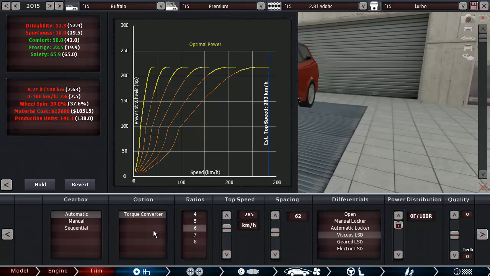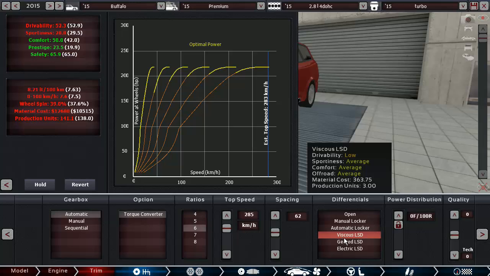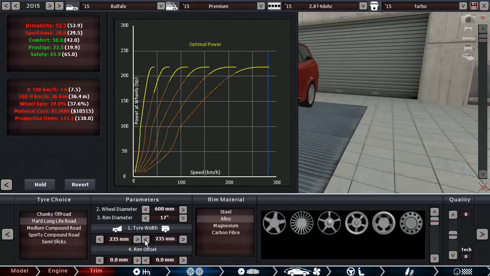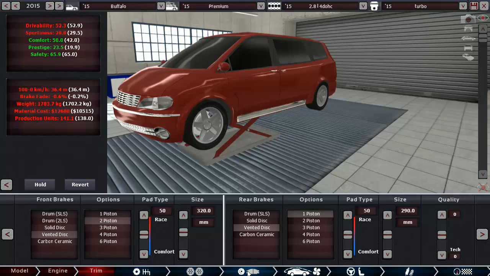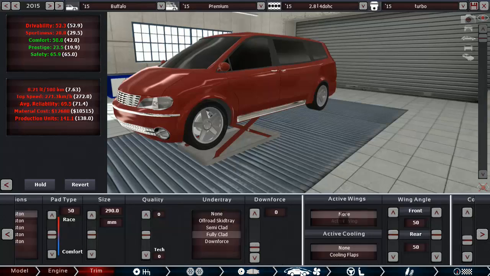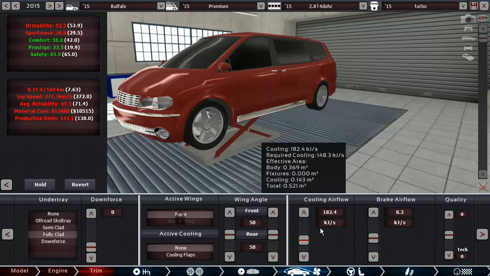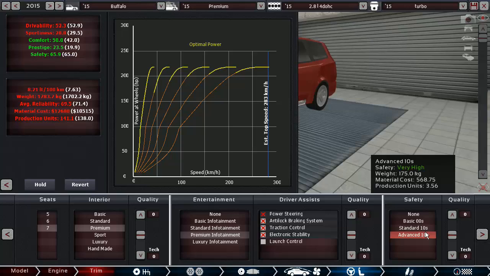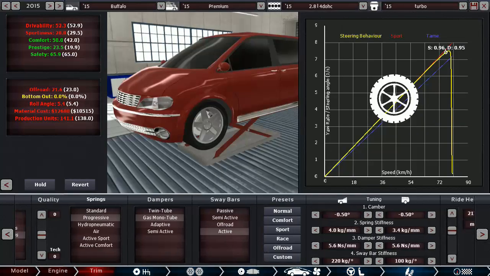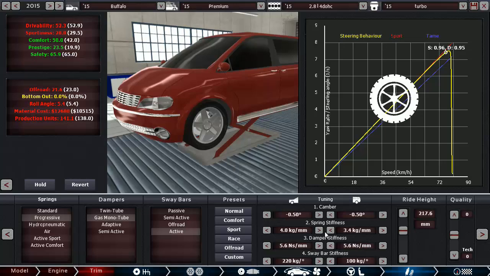Still a 6-speed box. Gears are a little bit longer. Still a viscous LSD. Still 235 hard long life road tires. Alloy wheels though. That's just always nice. We got the vented discs. Yeah, still the same brake setup as before. Also still the same aero setup. What I imagine is different though is, yeah, this here. Premium interior and infotainment now, with advanced safety again. This is all still the same too.